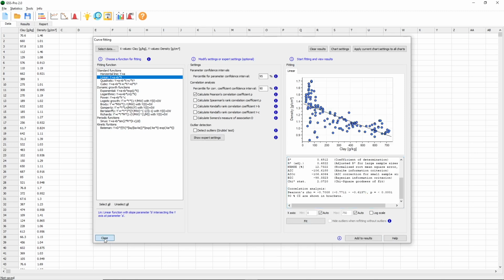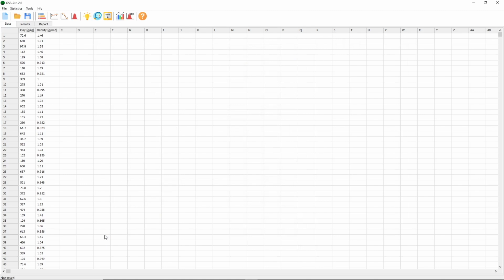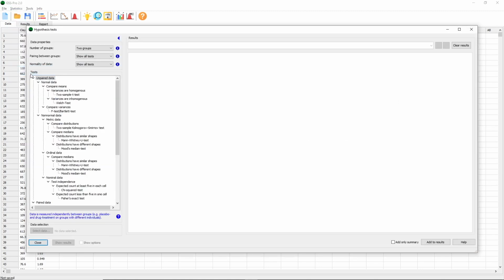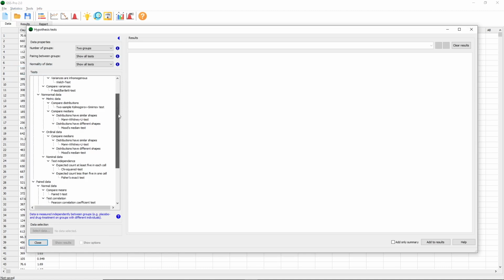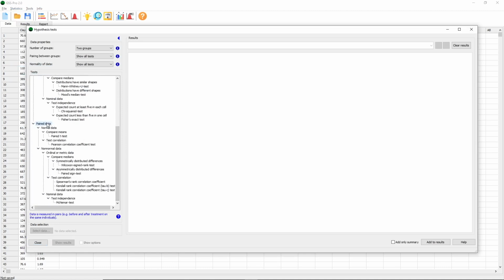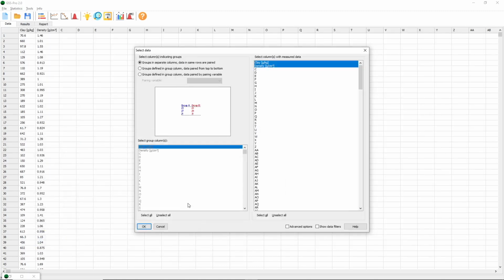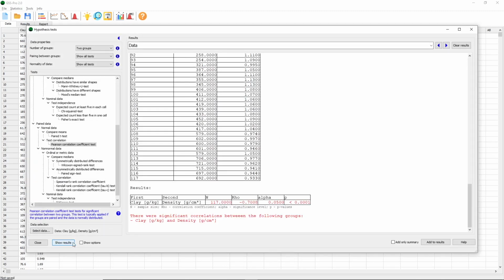The second way to do correlation tests in GSS is to use the hypothesis test module. If you think about it, correlation tests are in principle two-group tests, because we want to compare two variables. However, we are not interested in a difference between the variables, but in the correlation. And now here we can more clearly see when to use which correlation test. For example, for normally distributed data, we use Pearson. And we obtain the same result as before.